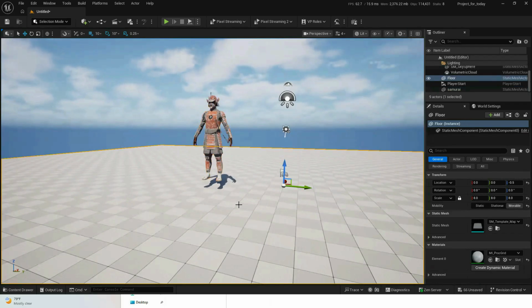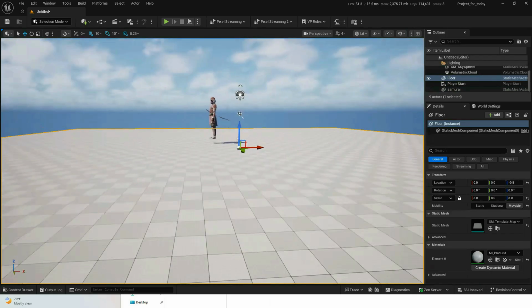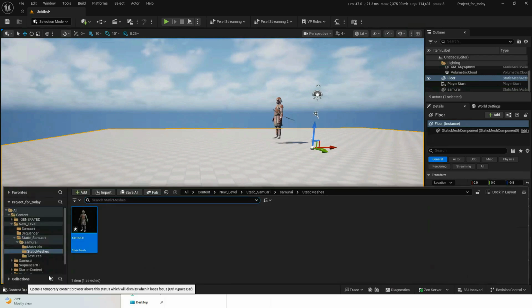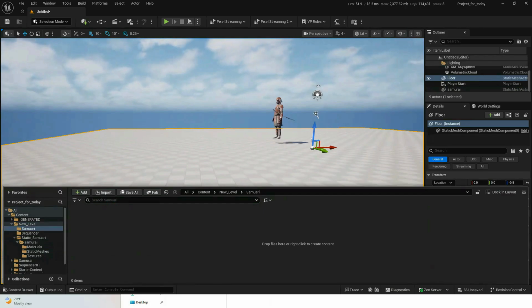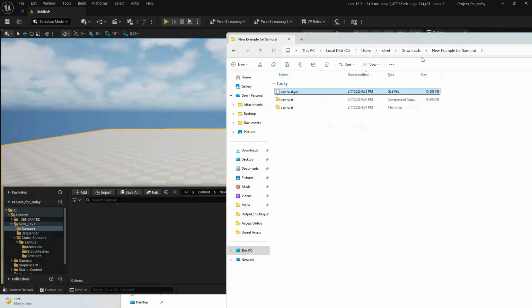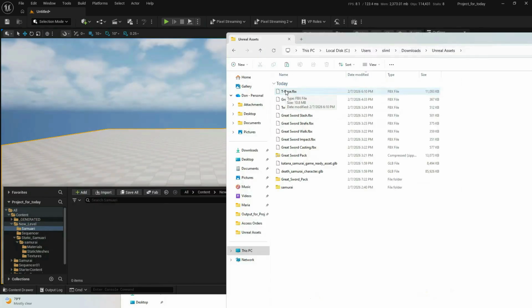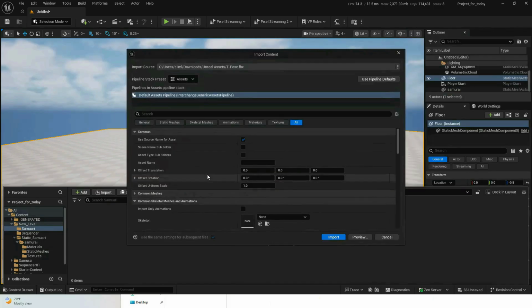So let's now import the animated version of this same character. So the first thing we need to do, we need to import the T-pose. So we go back to the Samurai, we go back to the static Samurai, then we go to new level, then we go to the Samurai. This folder will have the animated Samurai. So then next thing we need to do, we need to import the T-pose. Now this is very important. You want to click this. Okay, we just can't unclick this.